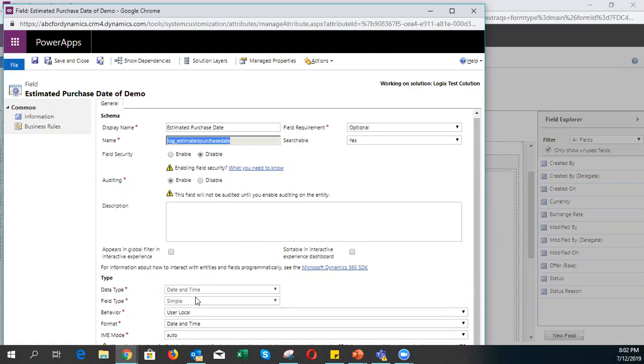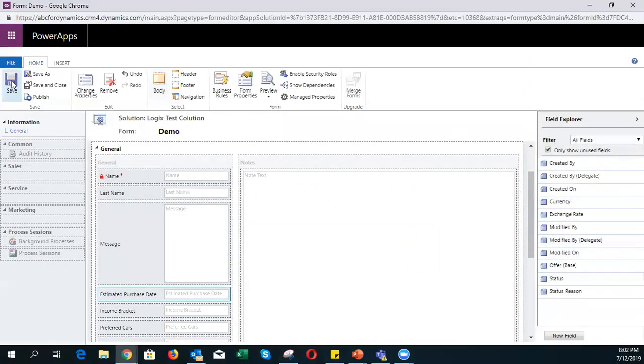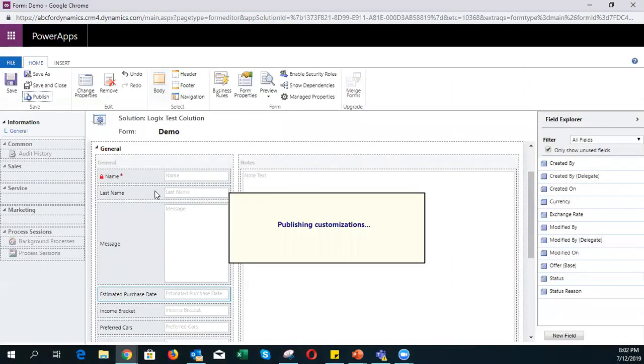So it is a date and time field, but I can change the format. So I'm going to go change it to date only. Let's go save and close. Click on OK. Click on save. And then click on publish. And let's go see what's happened to it now.